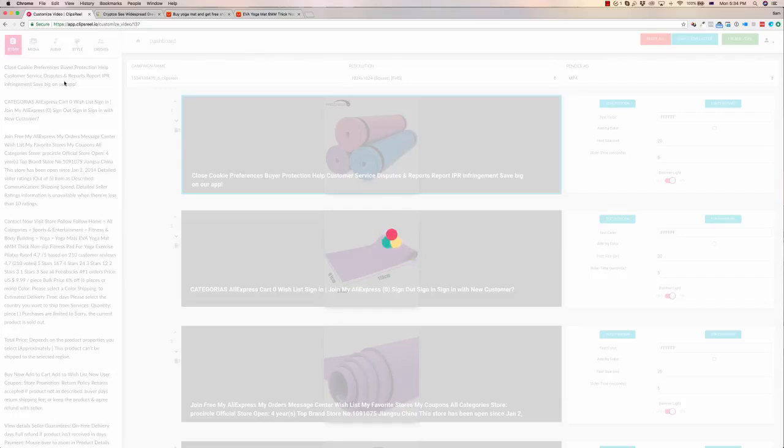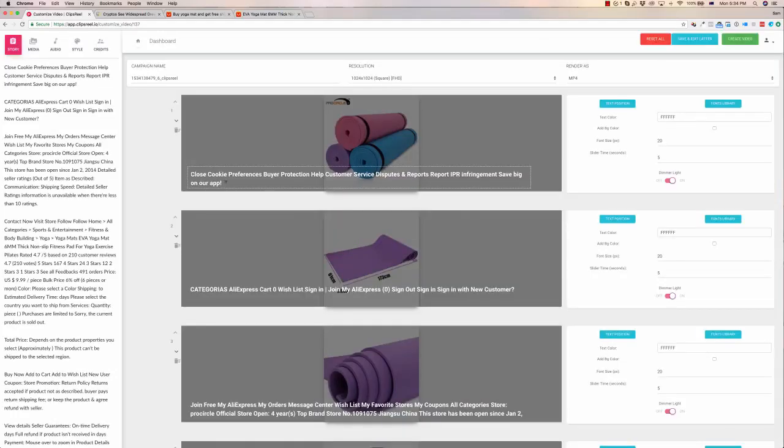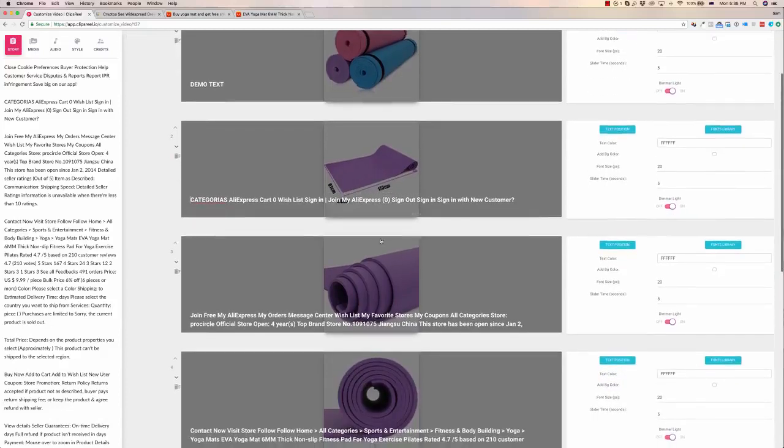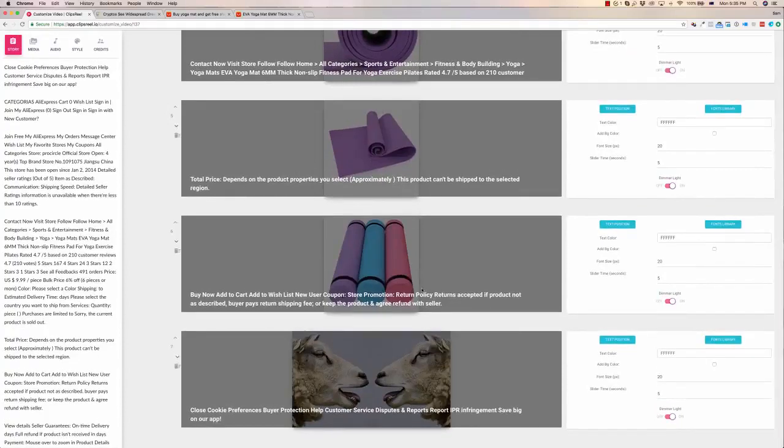So what I can do is, if I don't want that text, I've just clicked on it, I can take that, I can delete it and just put in demo text. You know, I could write my own text about what's going on here. Same within here, I could write in my own demo text and just go through and edit each slide.